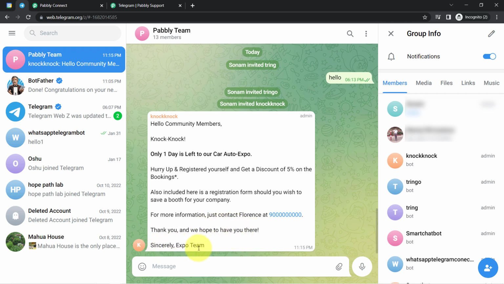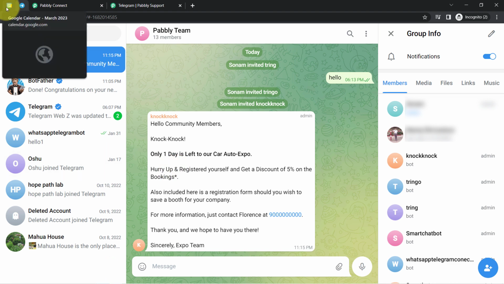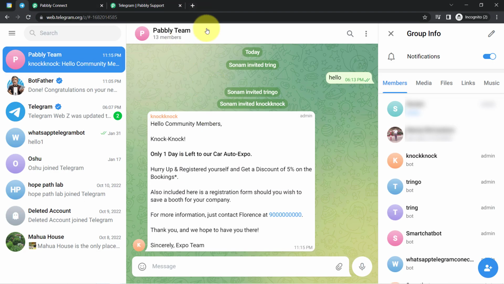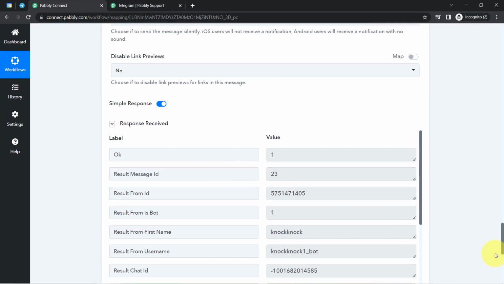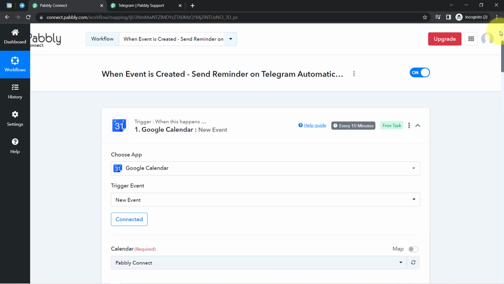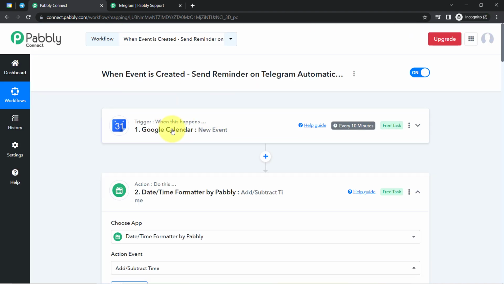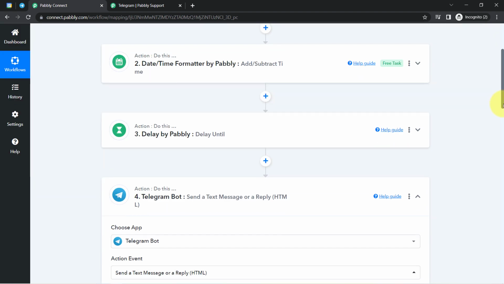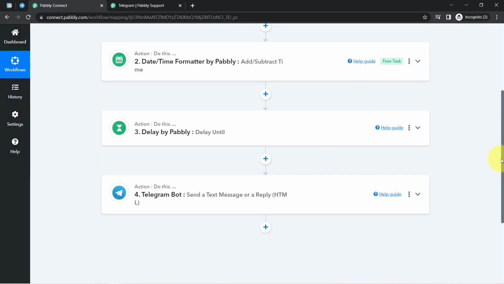Sincerely, expo team. So this is how, from now onwards, every time you conduct any event in your Google Calendar, specifically in this particular calendar, the reminders of that event will be sent automatically one day before to your community, to your channel. That is possible with the help of Pabbly Connect only. You just need to create this automation inside Pabbly Connect once, and after that sit back and relax, because Pabbly Connect will take care of all the tasks in the backend. You do not have to do anything manually.